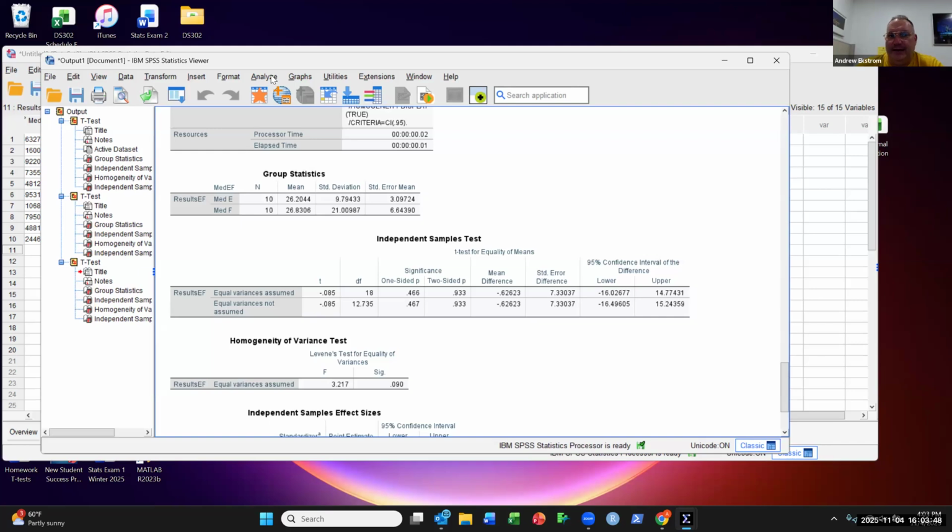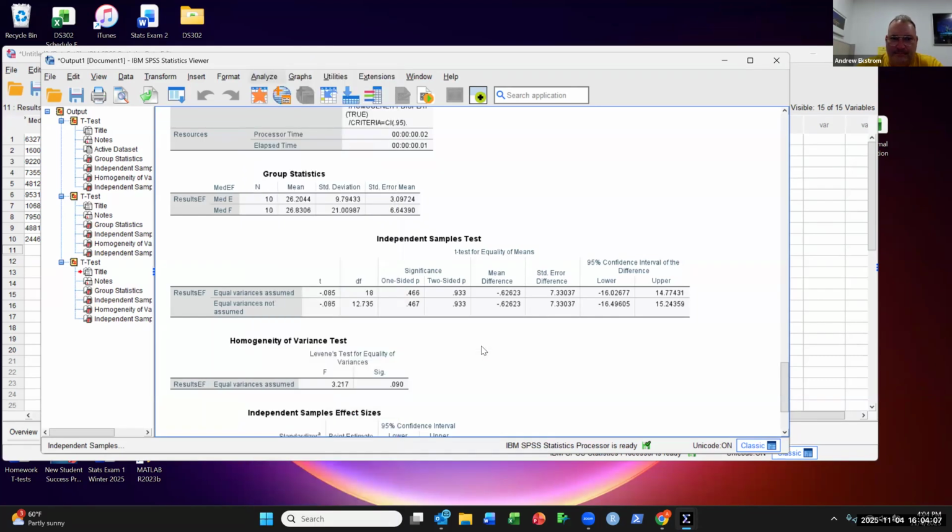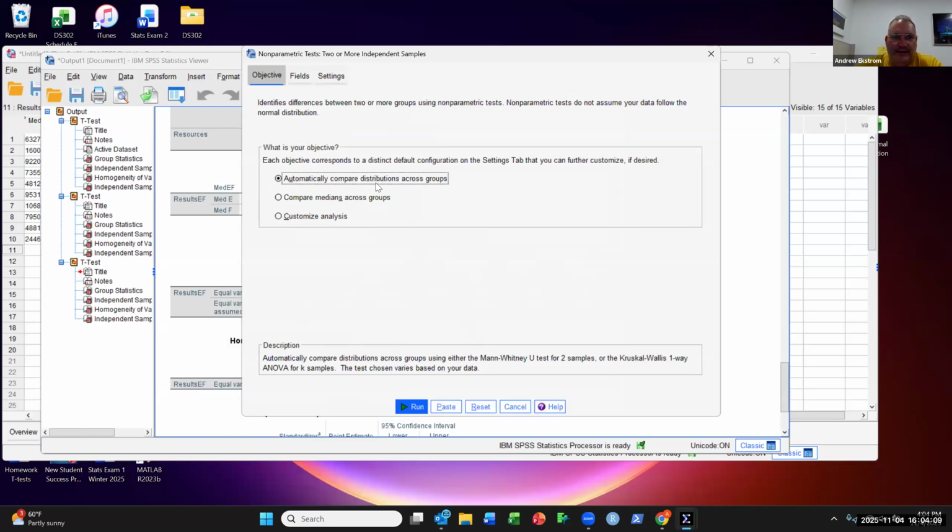So I'm going to come up here to analyze. And if we come down here, there's something called non-parametric tests. And I want to do independent samples. So the non-parametric test and independent samples, I can click on that. And what it's automatically going to do, you can see here, it says automatically compare distributions across groups. We may or may not actually care about that.